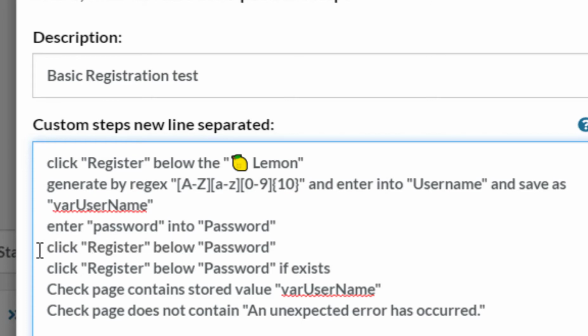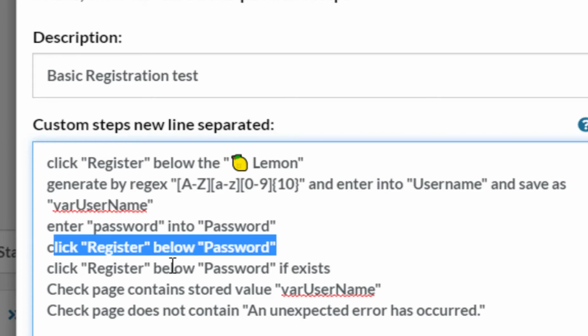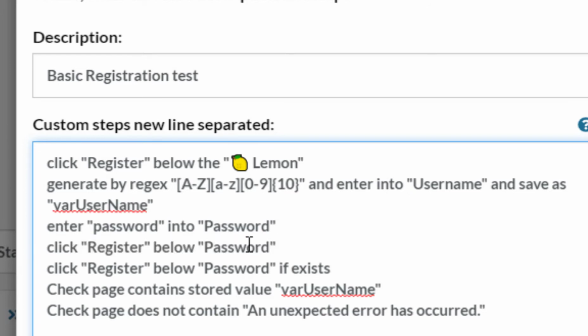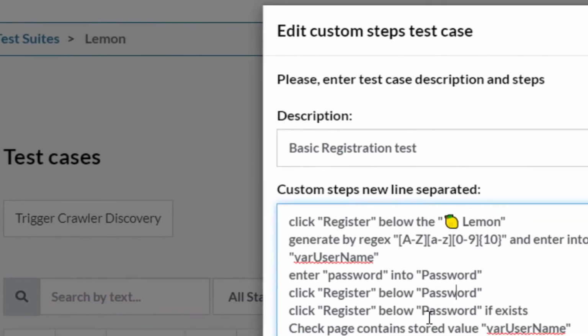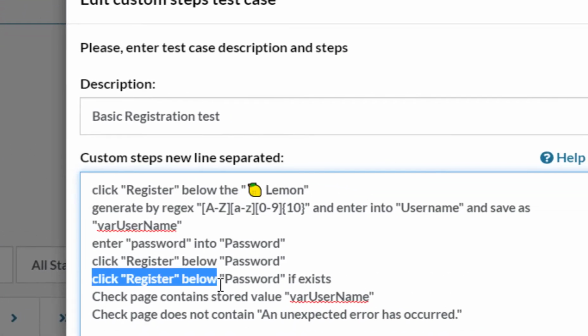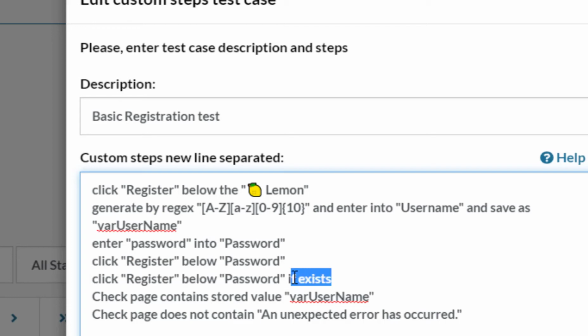And by the way, take a look at this. Remember, I want to click on register that is below password. This is a little bit of a lemon. Sometimes you click on the register button and sometimes it works and sometimes it doesn't. So to handle that, I'm going to do it twice and say, if the register button is still there below the password, click it again.